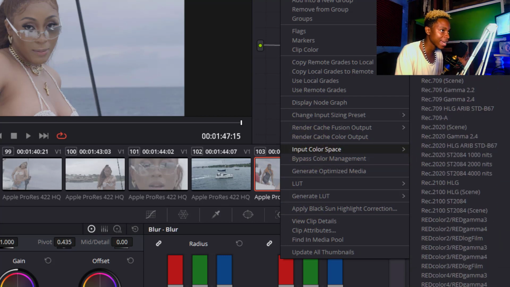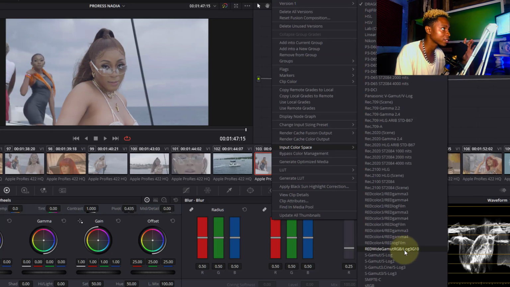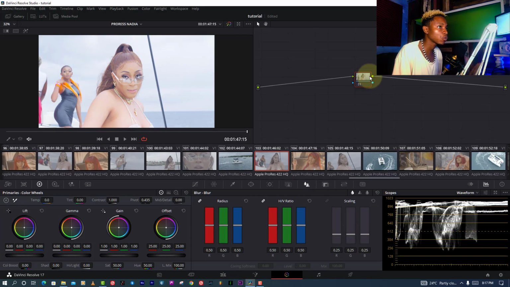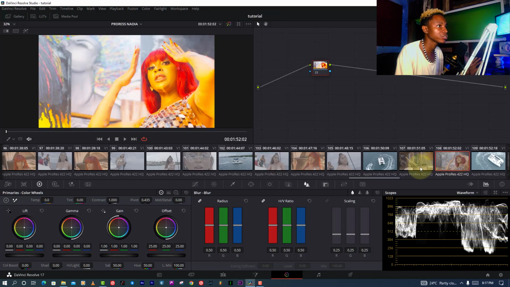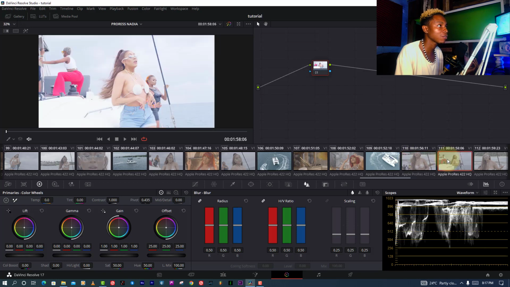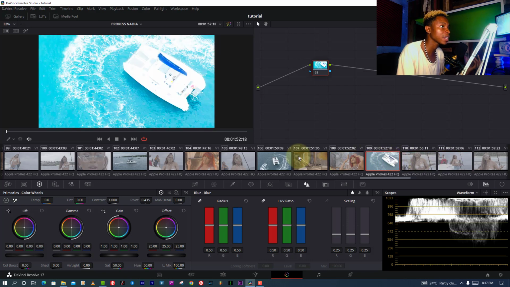This one, RedWideGamut RGB Log3G10. This one is perfect. When I do it, it converts my footage into Rec.709, and don't worry about the exposure because the picture was shot in full exposure. But if I go to another picture like this one, you see the changes of my clip, the way it looks now. So now it's in our color space mode.